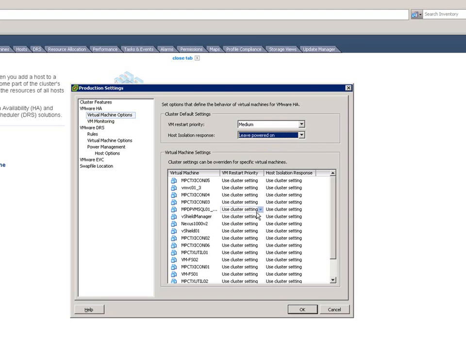Now in this box down here, this gives you the option of overriding the cluster setting as far as the VM priority is concerned.